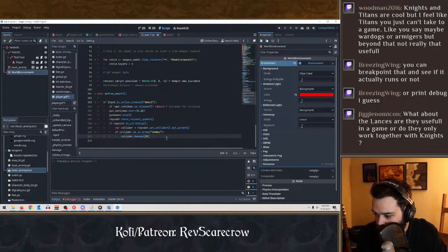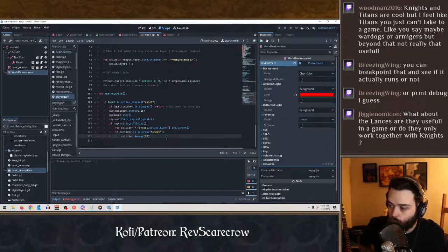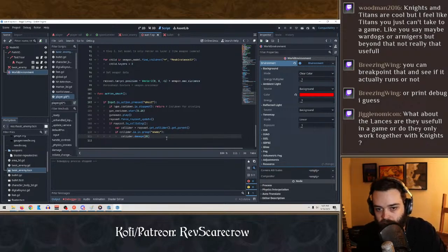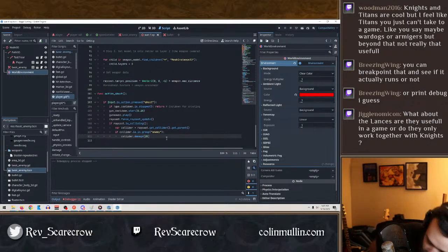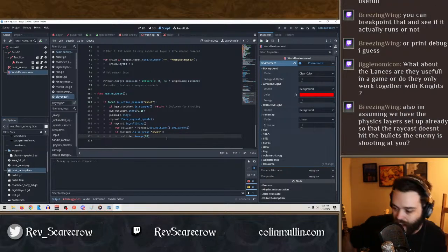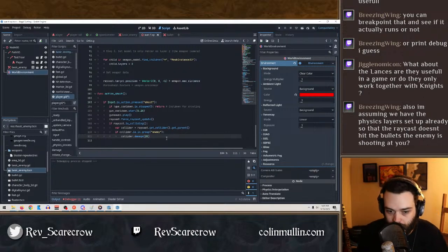What about the lances? Are they useful in game or they only work with knights? Like do you mean the weapon lance, or do you mean... I don't know a whole lot about the knights. Generally speaking, when you're bringing a knight army, you're bringing a handful of war dogs, probably like 5 or 6, and then maybe 1 or 2 big knights.